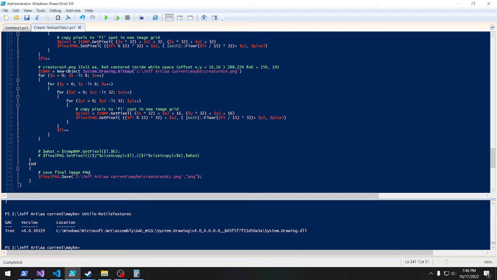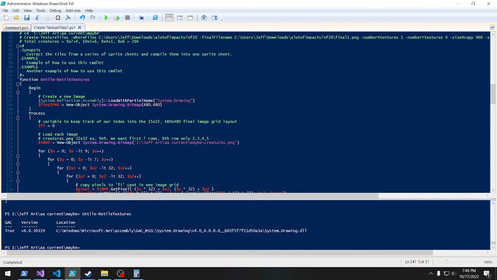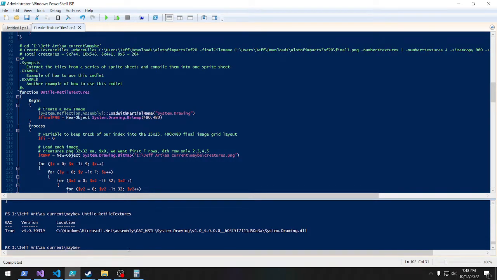Okay guys, we're PowerShelling all the things here. So I revisited my create texture tiles function and I went through and I created an untile retile textures function.